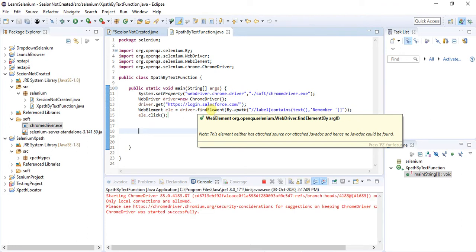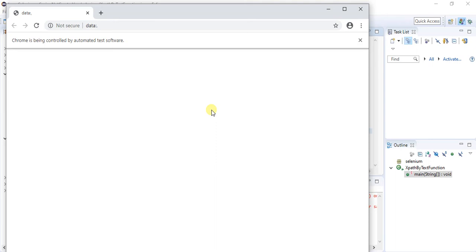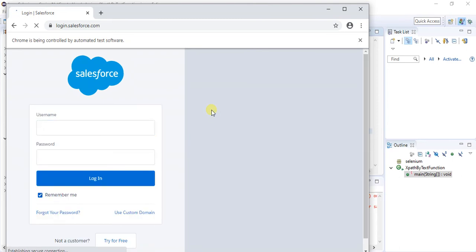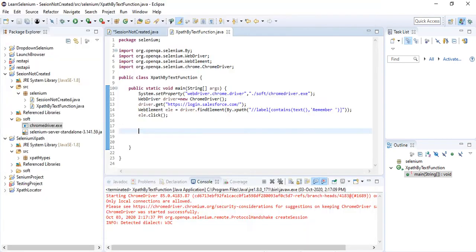Now the Chrome browser has started successfully. Now the page is loading. Then it has been clicked over here, remember me. Now our XPath is working correctly. Let me go to the Eclipse. So this is working fine. Same thing we have to work on with XPath.